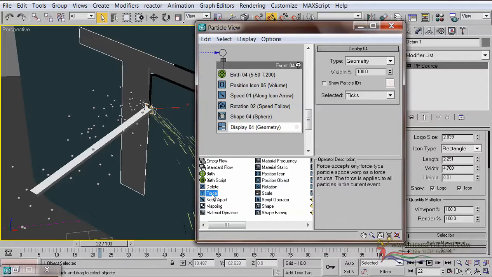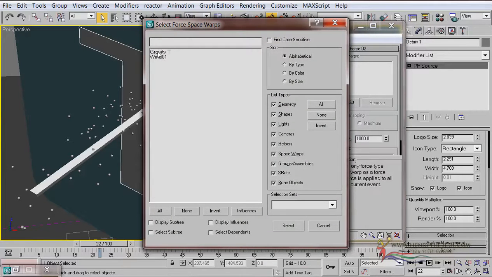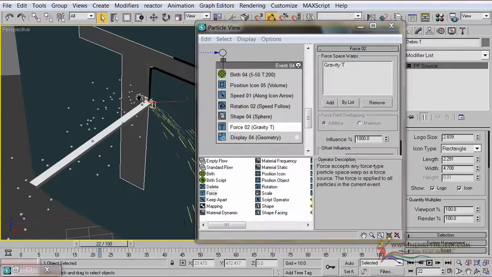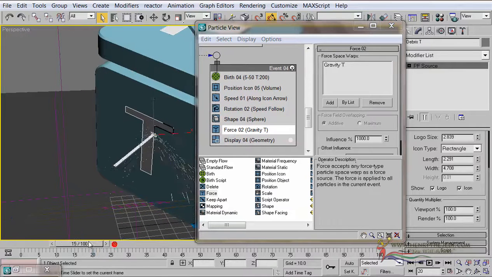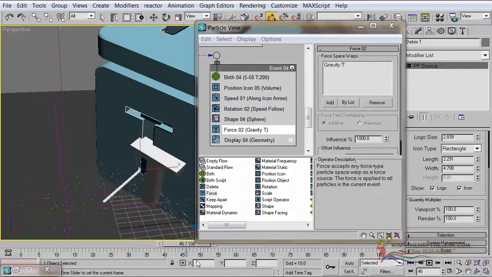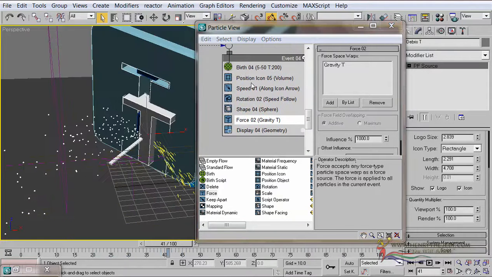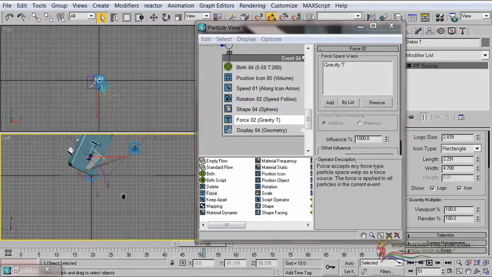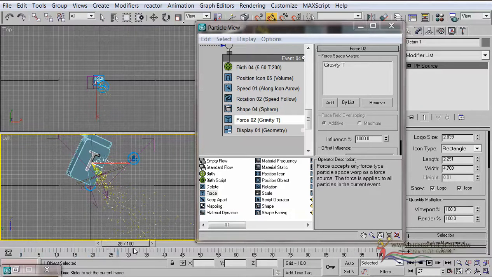To do that, we're going to add a force to it. And that force needs to be gravity T. Okay? That will, of course, cause them to go to the ground. Now, if you view things from this viewport here, you can analyze for ourselves, of course, exactly what is going on.